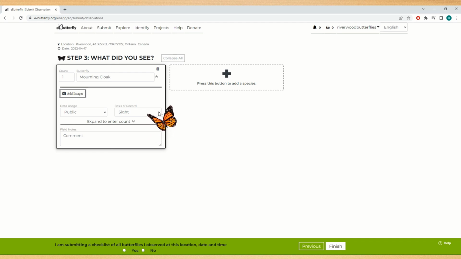But the basis of the record here would be either site or collected. We're not collecting anything today, certainly during the butterfly blitz, so we're not going to hit collected. If you find roadkill, that is something you can report because it still helps us to identify the data with that specific butterfly population. But for the most part, most of what people are going to be putting in there are going to be site or photograph. In this case, I don't have a photo, so I'm just going to click site. I saw it. The data usage, just keep that as public.